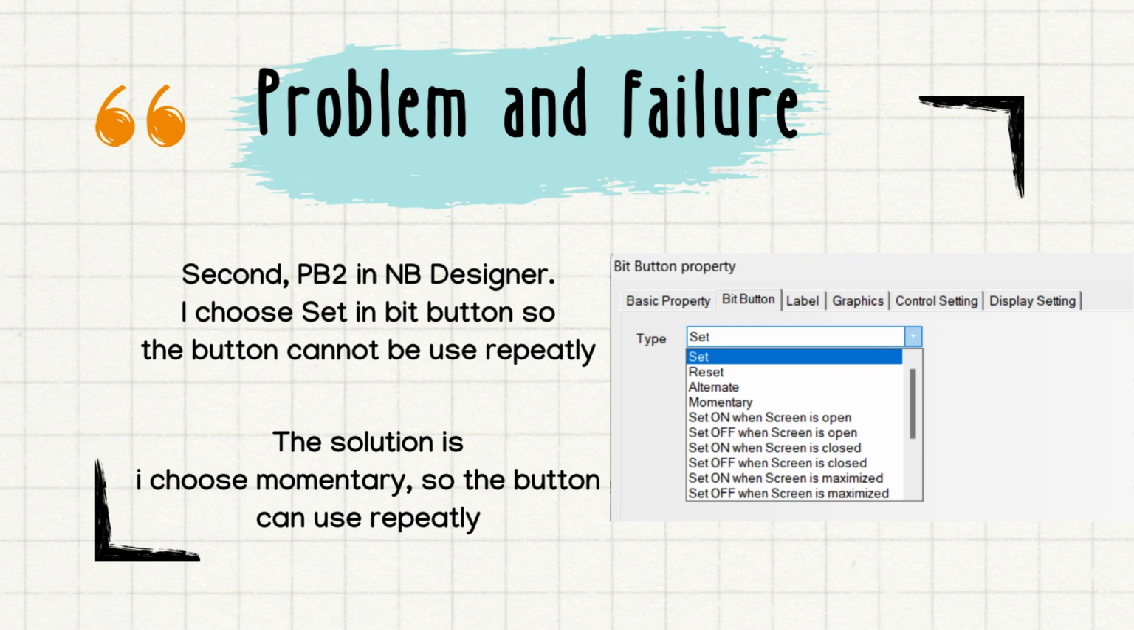This is my second problem and failure that I got in my lab. For push button 2 in NB Designer, I chose set bit button, so the button cannot be used repeatedly. If you press push button 2, the button cannot be used anymore. So my solution is I need to change from set bit button to momentary, so the button can be used repeatedly.